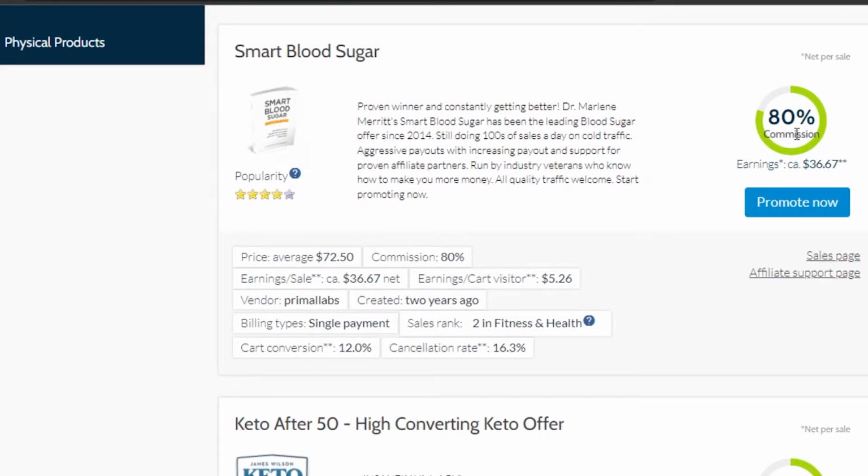And you can see right here I can earn up to 80% commission with this one, and I will be making $36 with each sale. This is my commission. This is the average price, which is $72, and this is the vendor, this is the billing type. Every piece of information is given here, and this is my product.